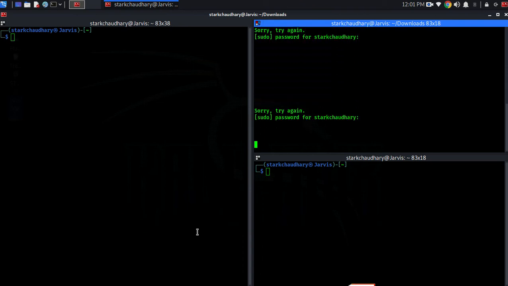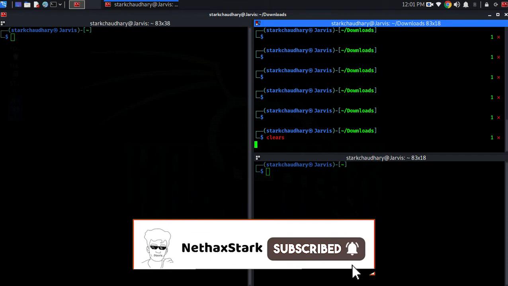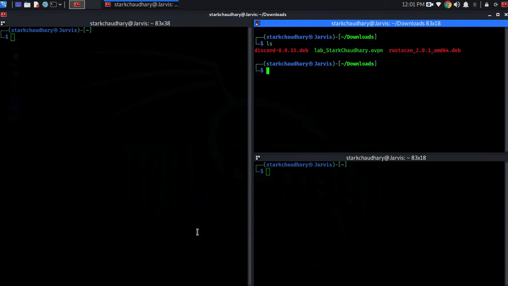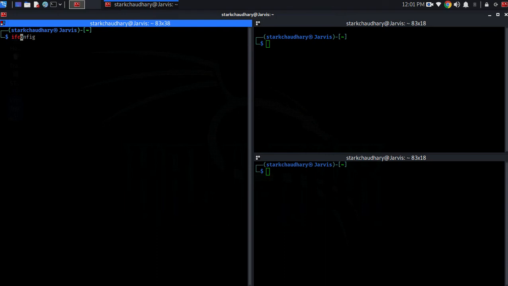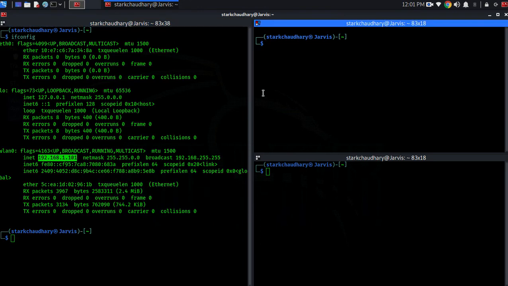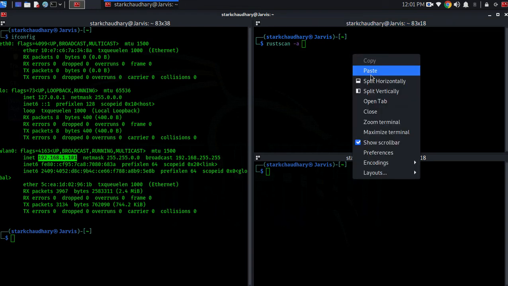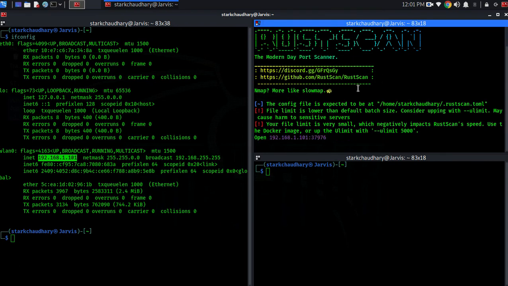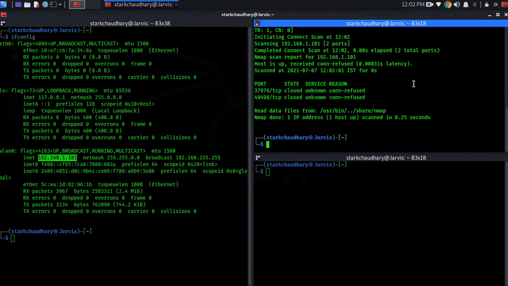Let me show you where it is. Clear, ls, cd, clear, and ifconfig for my IP. So here's my IP from ifconfig, and I will begin a scan on it. Just type rustscan, and by typing -h you can find the help menu. I know what all the commands are. So -a and then paste your IP, and then it will start doing its port scan enumeration.